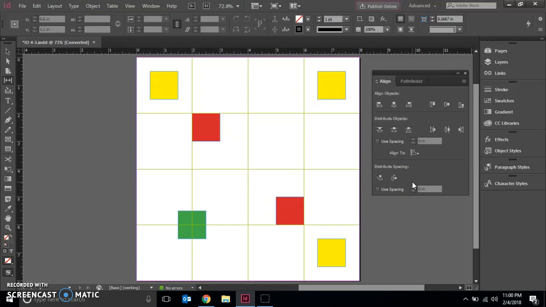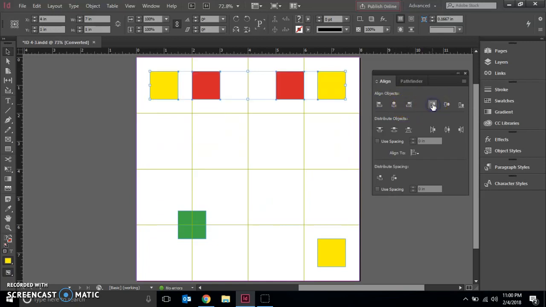So the first thing you're going to do is select the top 2 yellow squares and the top 2 red squares. Remember, we do that by holding down Shift. So we are going to take our selection tool, click on the yellow square, hold down Shift, and then click on the next 2 red squares while holding down Shift. Then in our Align panel, we're going to select the Align Top Edges button. Remember, if we hover over all of these options, we'll see one that's called Align Top Edges. Click on that, and it will align our top edges.